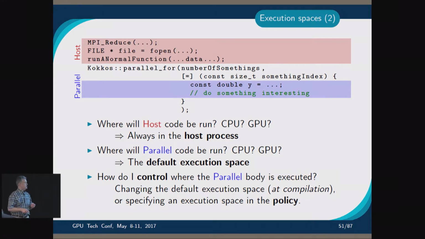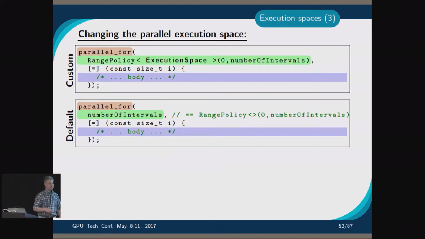We can either change the default execution space, which means we can go back and recompile the code with a different compile line option, or we can specify it as part of the policy. Okay? So this is the difference. Before, we just said number of intervals was the policy. Well, that policy had a whole lot of defaults going on. The first thing is, if you just give me an integer, what you really want is a range policy that goes from 0 to the number of intervals minus 1.